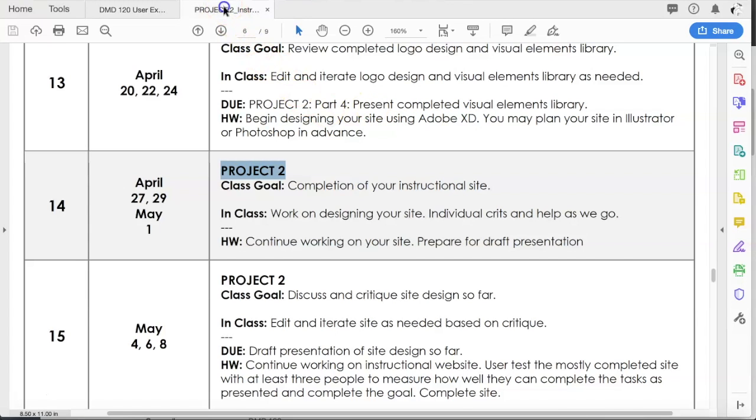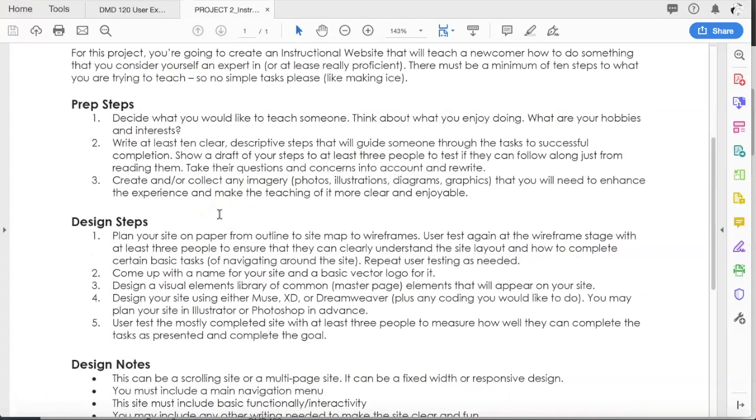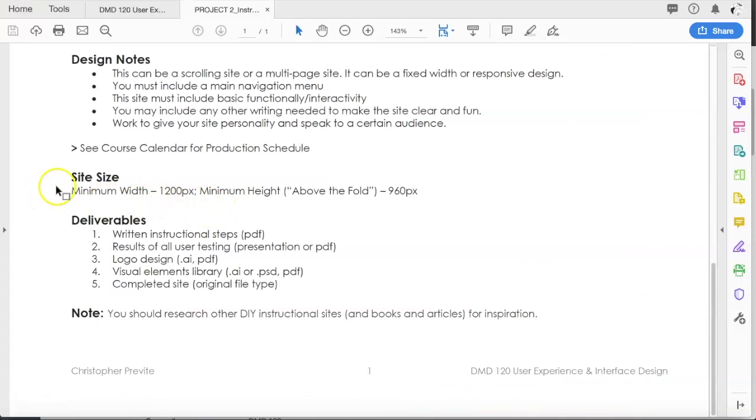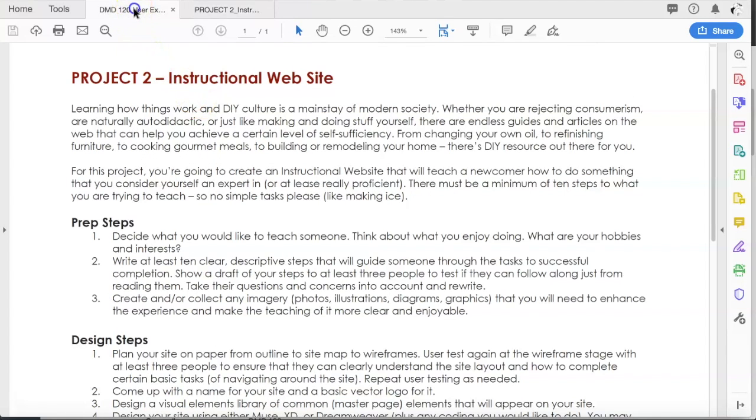Now the project itself, of course, is over here, the instructional website. Make sure if you haven't done so already, before you actually open up a new XD file and start building it, that you are paying attention to the site size, how large you are making your artboard, deciding whether or not you're doing a page-by-page site or a scrolling website, and that you're just following all the specifications that are in the handout, which I know we've covered a couple times already.